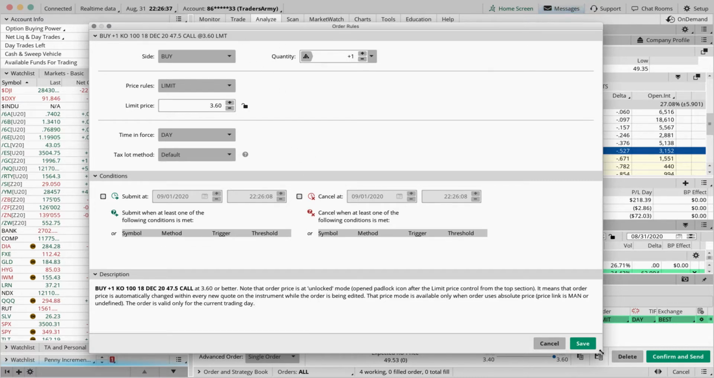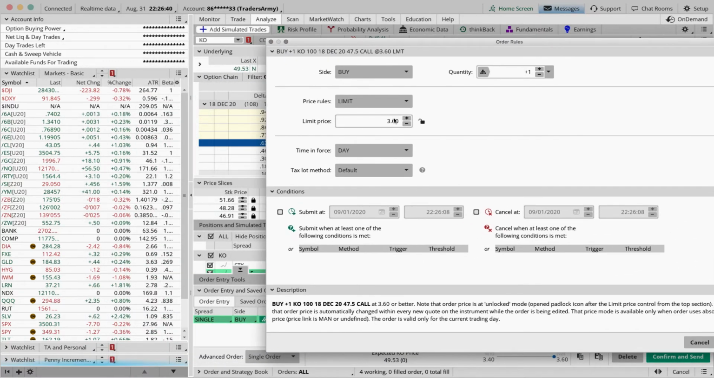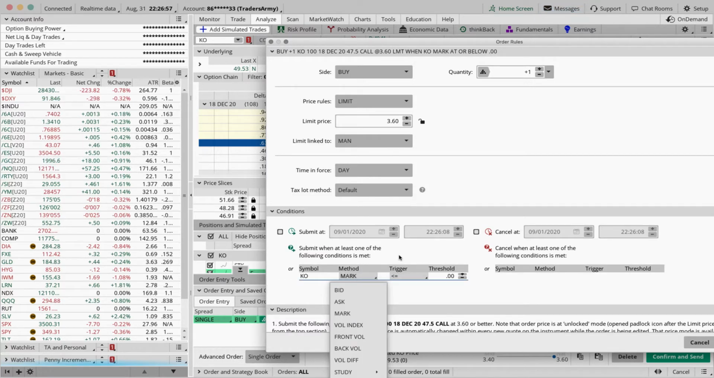So basically what this lets us do is come over here. I'm going to slide this out of the way, because we want to submit some conditions. So submit these orders when at least one of the following conditions is met. Under symbol, method, trigger, threshold, I can click underneath the symbol and it drops in Coca-Cola, KO, because we're working on Coca-Cola. The method, so the mark price, which is the mid price of Coca-Cola, mark equals mid, that's Thinkorswim's language, is less than or equal to. So only purchase this call option if the price of Coca-Cola is south of 48.28, which is our entry price.